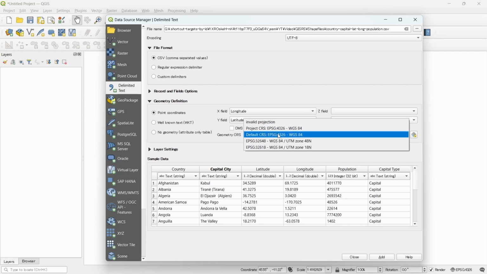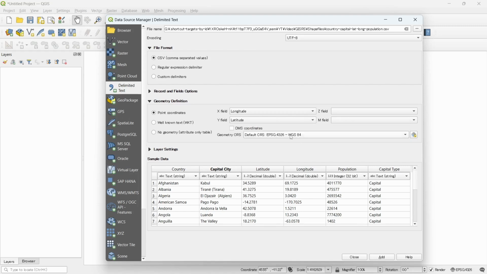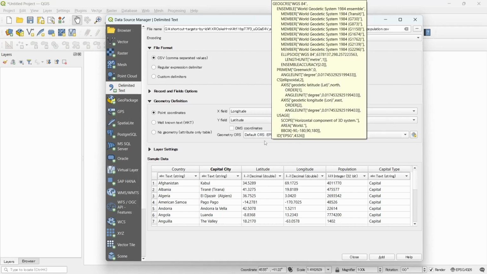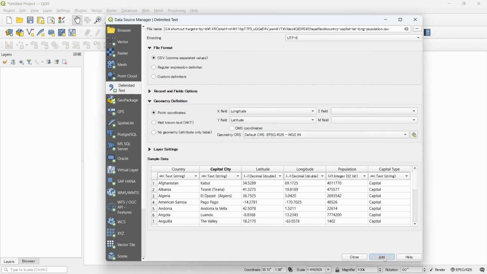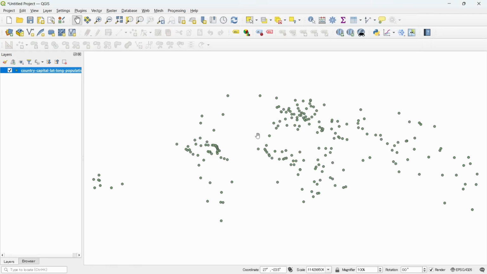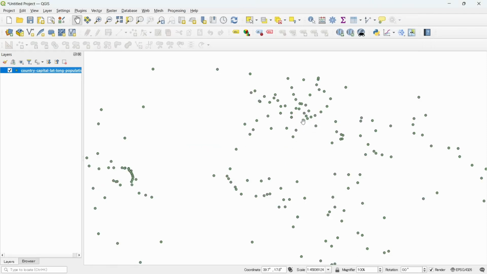Now let's go to the Geometry CRS. The most important thing is we need to select 4326, that is the WGS84 geographic coordinate system, since GPS coordinates use the WGS84 coordinate system, so we need to select this one. Then just select Add and Close. You can see that our point layer is already created.